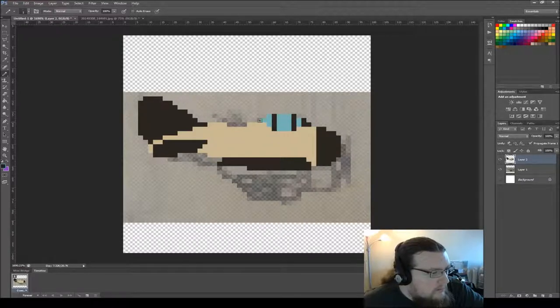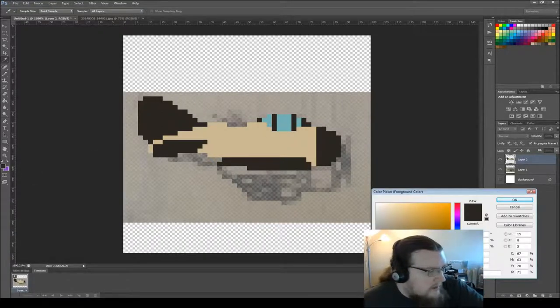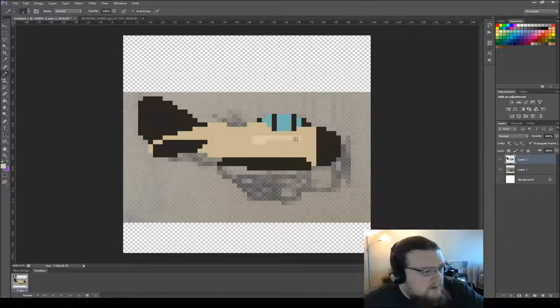So let's ignore the underside for right now. I'll just go into coloring. Just basically use the color picker. Use what I've got, and then I'll either make a lighter version or a darker, and just kind of start getting shapes in.